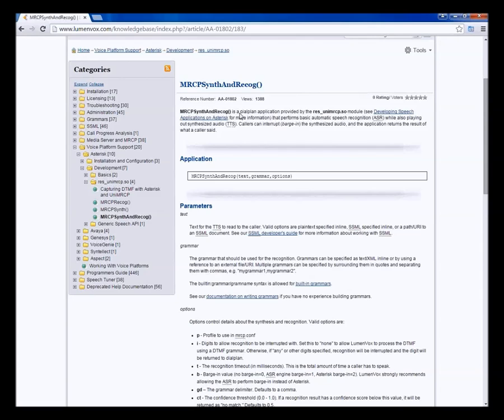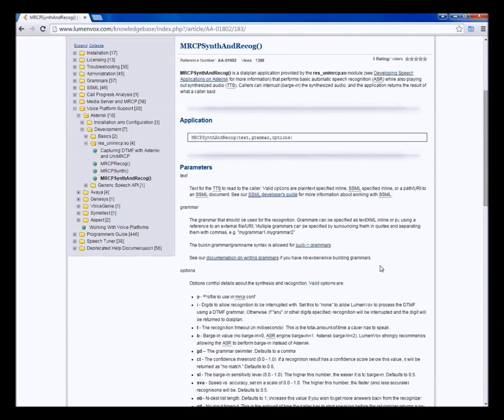Synth and Recog, as the name suggests, you can actually do a synthesis and recognition at the same time, which allows the synthesis to be barginable. So if you want to allow a prompt to be spoken, and then once the user starts speaking, it will actually barge in and stop the synthesis, and you'll get the decode to happen.